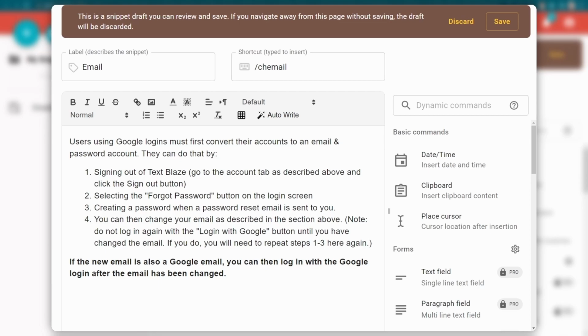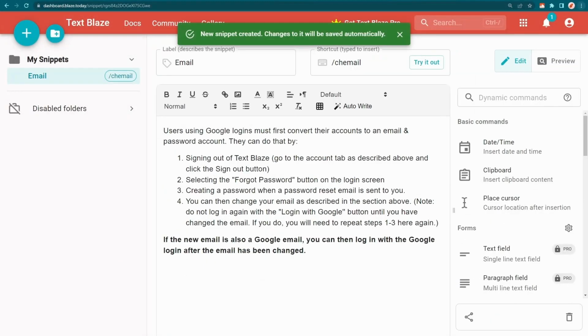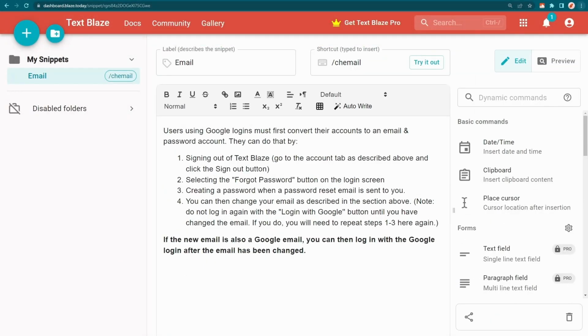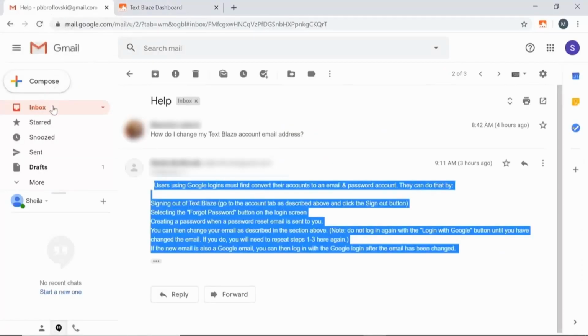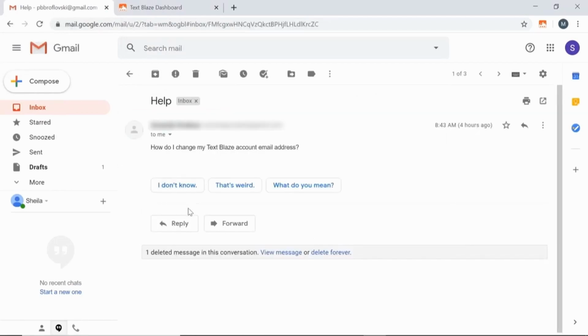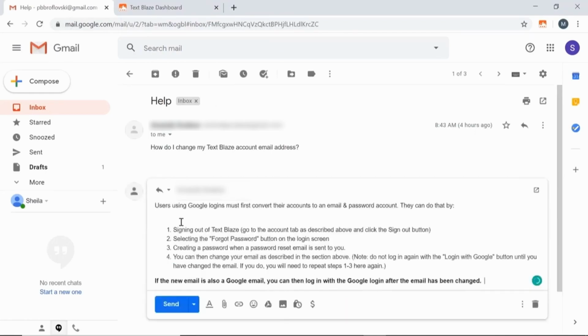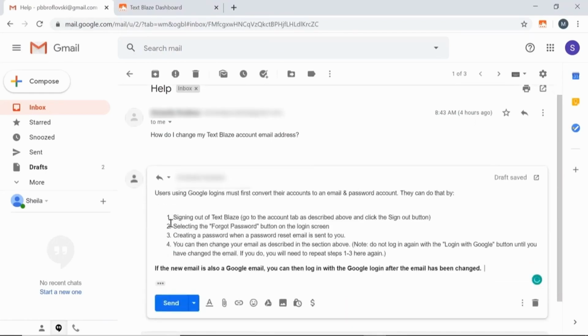Okay, from here, if we like what we see, we just click save, and we're going to create the snippet. Let's test this out. All right, let's go back to that email, and now we're just going to insert the shortcut we had created earlier. Forevermore now, you can use the snippet instead of copy and paste or rewriting the email.